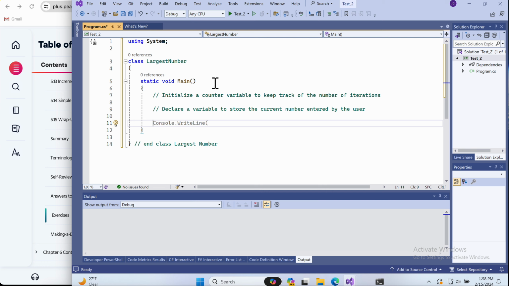And then we're going to initialize a variable to store the largest number entered by the user, and we're going to give it the value of 0. Okay, initiate a variable with the value of 0 to store the largest number entered.